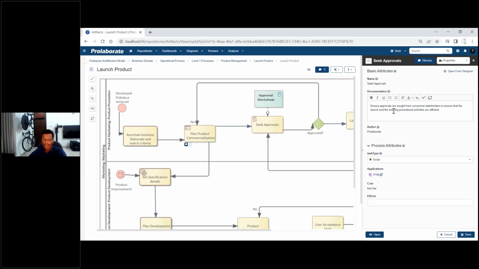But even while editing, I'm just allowing them to edit the documentation, and I'm restricting them from editing the name. I'm allowing them to edit the task type, but not the cost. So to that level of granularity, I can determine what gets shown and what can be edited. And how do we do this?